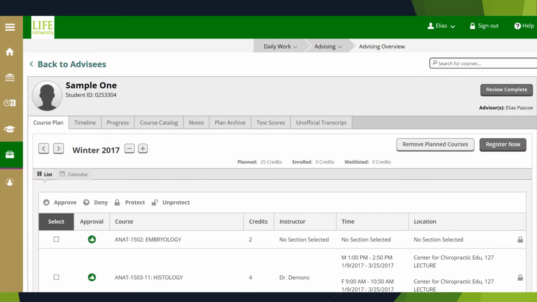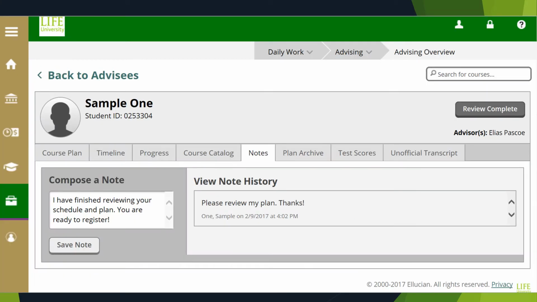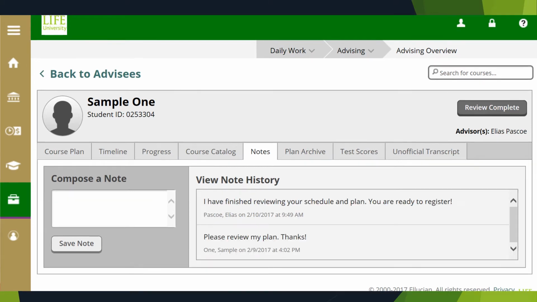Next, we will navigate to the Notes tab. From here, you will be able to compose a response to the student and then click Save Note. Your response is recorded in the View Note History section. Now click the Review Complete button in order for the student to receive notification that you have finalized review. This will also remove the Review Pending icon from the student on your advisees list.